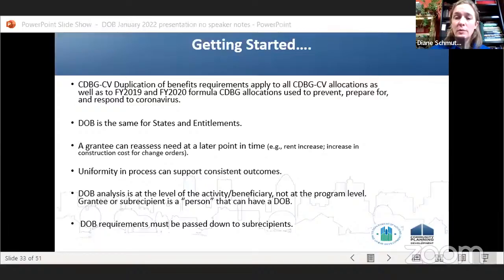Then we're looking at uniformity in process. This is just some solid guidelines for developing your policies and procedures to keep in mind as you do this. Uniformity in process can support consistent outcomes. This one's really important. Here is where you want to bake all of your DOB elements into the process steps, wherever it's relevant. So you want to ensure that you have uniformity in how you do things at the program and activity level. So for example, if you're doing a budget, then you want to have all those sources identified.